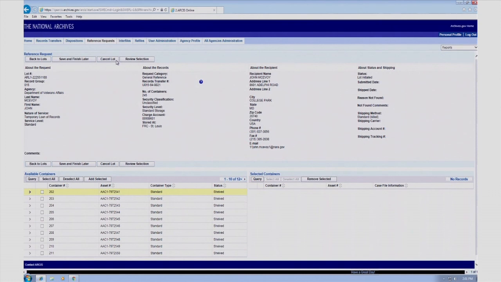At the bottom of the box selection page, you will notice it is divided into two sections: Available Containers for your selection on the left and Selected Containers on the right. The next step is to choose the containers you wish to order. Do this by placing a check mark next to each container you wish to order and then click the Add Selected button.